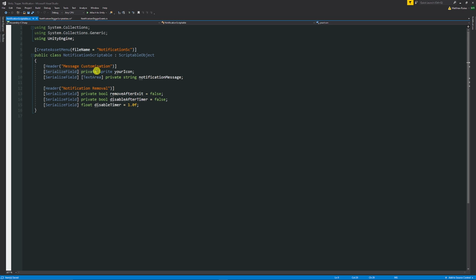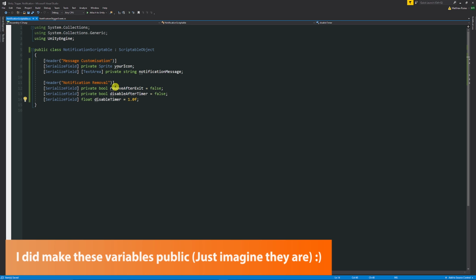Remember in your scriptable object to make everything public so it's accessible elsewhere or outside of this actual class. So I'm just going to make it all public, but we need to be able to create our scriptable object.